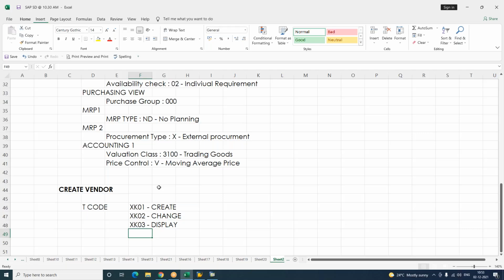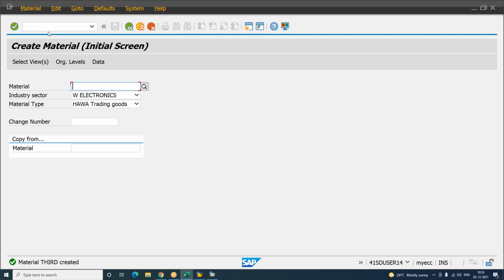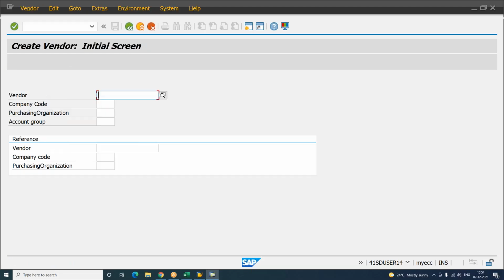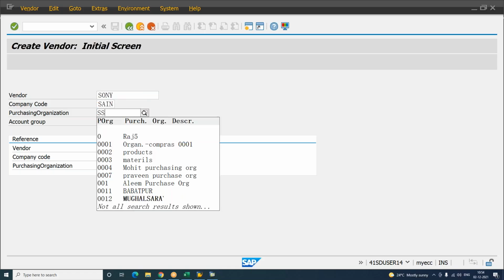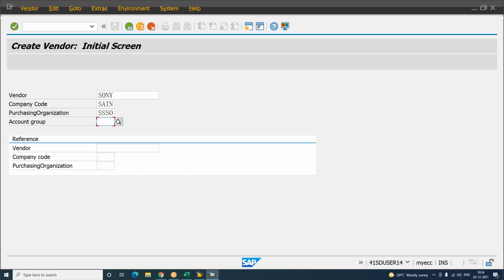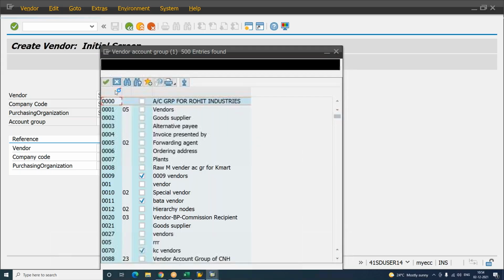I'm just trying to create a vendor quickly by maintaining only the required data. We are not trying to deal with any kind of prerequisite for creating a vendor, like for customer master, where we have account groups, number ranges, partner determination. We are not trying to follow anything for this vendor. I'm just trying to go straight away for creating a vendor using the standard values. So if you get into XK01, I'm just trying to create it on the name of Sony, company code, purchase organization, SSO, account group. I'm just trying to use a standard account group.